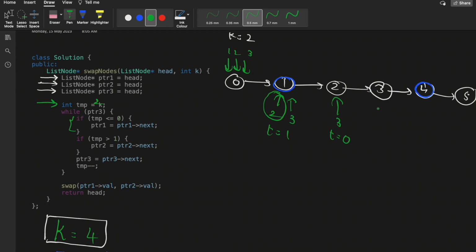Now in the next iteration, is temp less than or equal to 0? Yes, temp is less than or equal to 0. So start moving ptr1. Thus ptr1 will move to here, and this will make ptr3 point to the next, and temp would be -1, right? Now again in the next iteration we will check is temp less than or equal to 0, then move ptr1, then increment pointer 3 and decrement temp to -2. Again check whether temp is less than or equal to 0 or not. Yeah, so move pointer 1 to here, pointer 3 comes here, and temp decrements to -3.